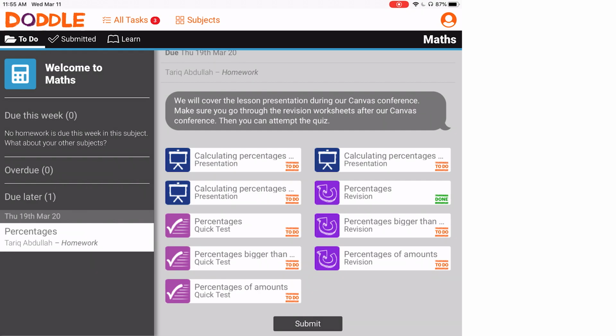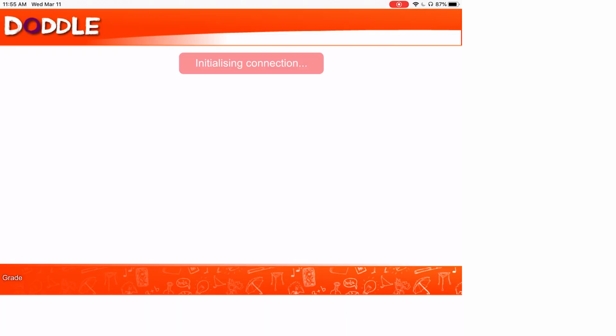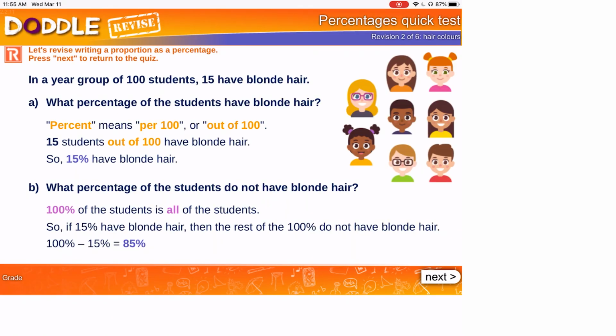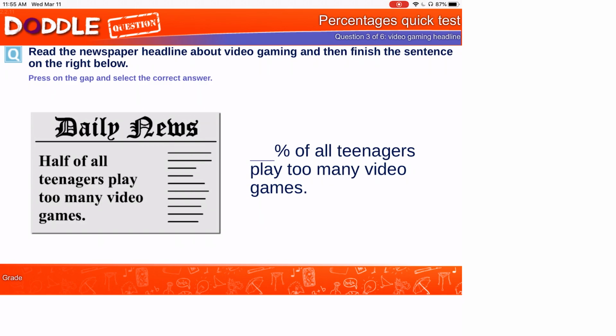So here we have a quick revision, for example, of a certain component of the lesson. So this explains to them some parts of the lesson. So when it says here, for example, half of all teenagers play too many video games, half means 50%, and so on.